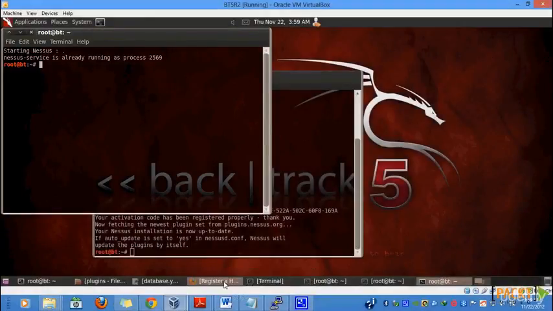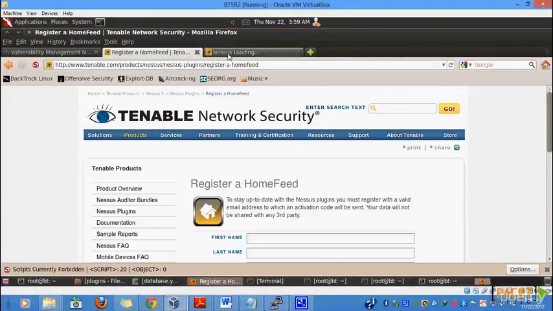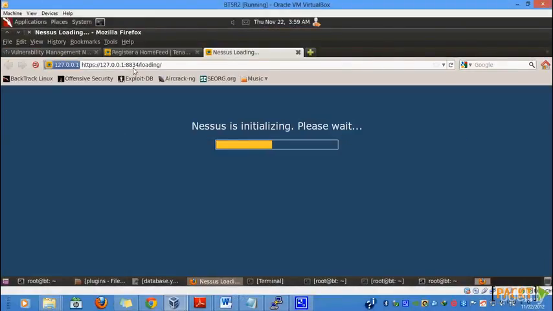Now you can move to your browser. After moving to the browser, you can now visit localhost at port number 8834. You will see that Nessus is initializing. I've already initialized it since it takes a bit of time to activate. This is how we set up Nessus on a fresh system.